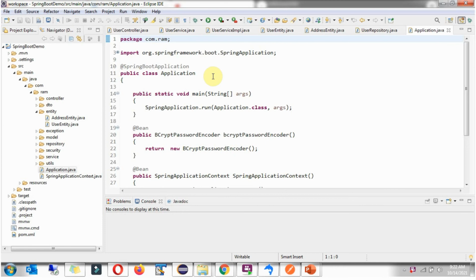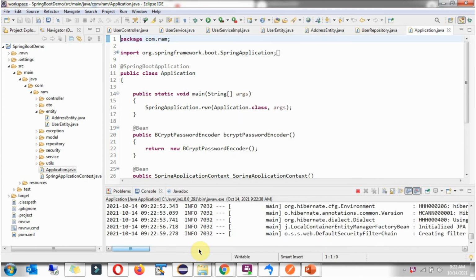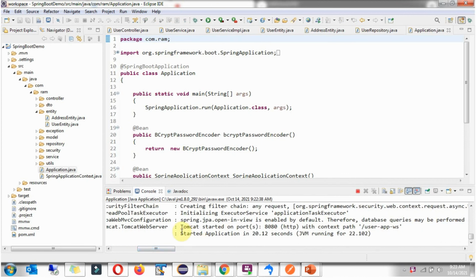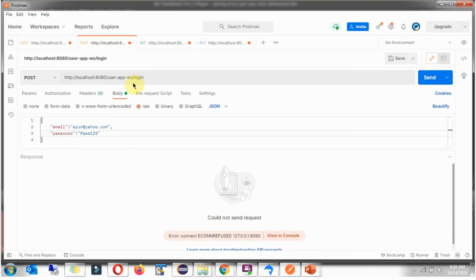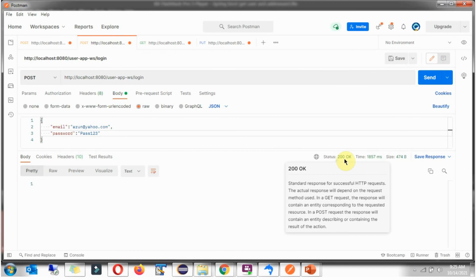Now I am going to start the application in debug mode. The application has been started. Now I am going to send a request to this login URL to get the public user ID and JWT token of a particular user. In the body of the request, I am sending email as arun@yahoo.com and password as pass123. The HTTP method is POST. Click on send, and we got a successful response.